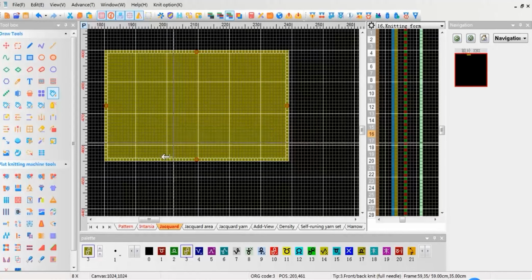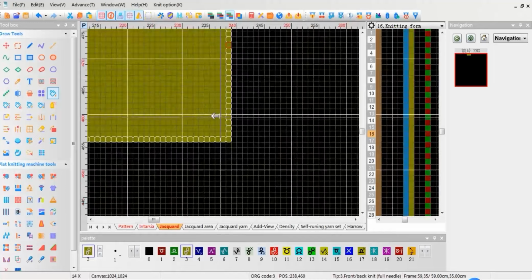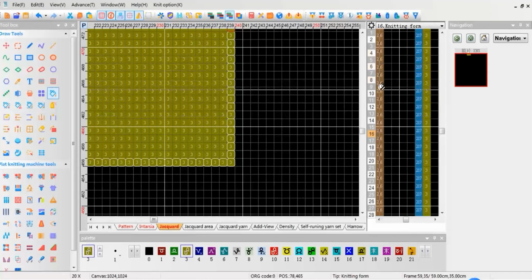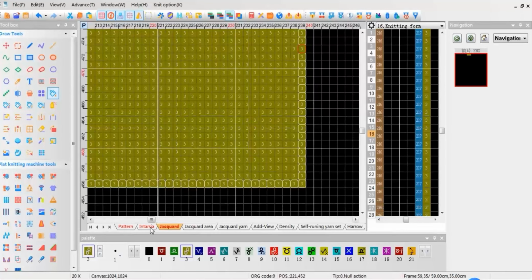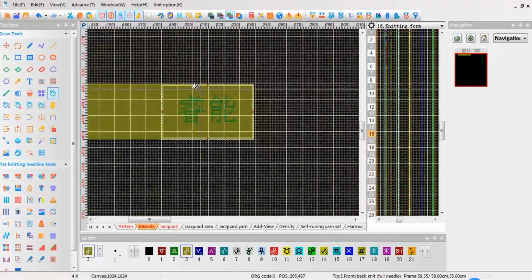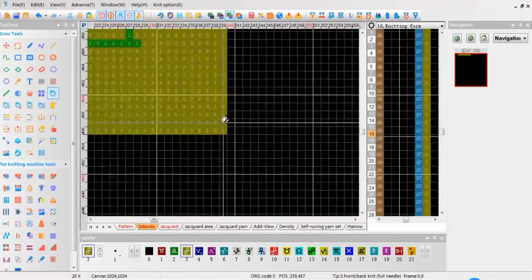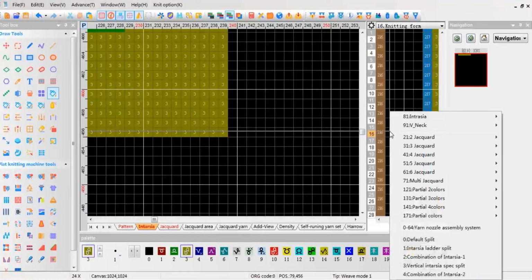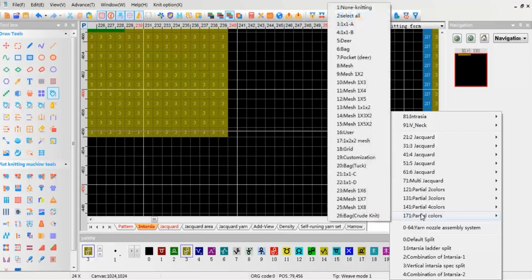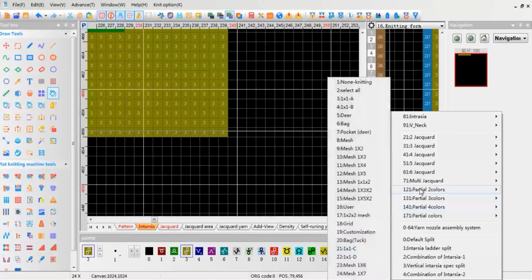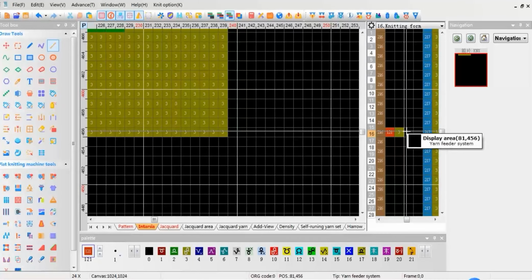Step 4. Mark the partial jacquard line on the function line 216. All the intarsia layer of this pattern are partial jacquard rows, so just mark the partial jacquard part at 216. Ordinary partial jacquard can be marked with partial to color or partial colors. Set partial to colors here. 4 parts with partial jacquard. Each row needs to be marked.